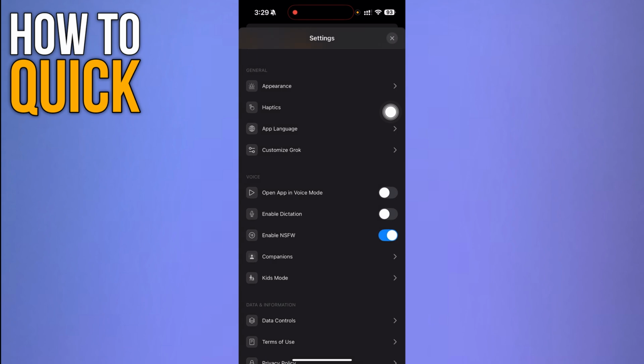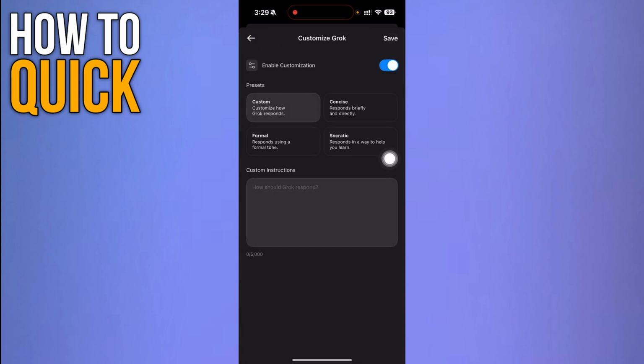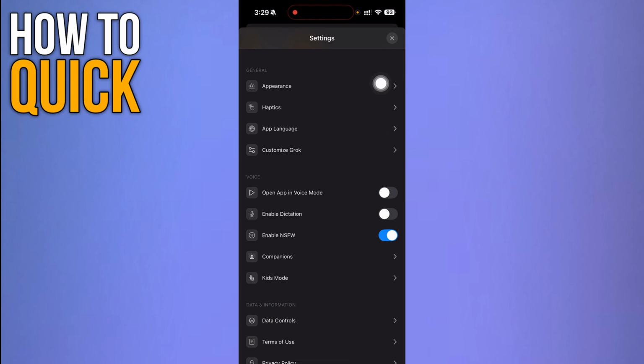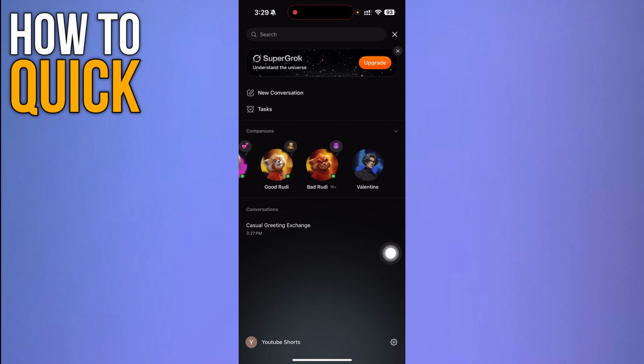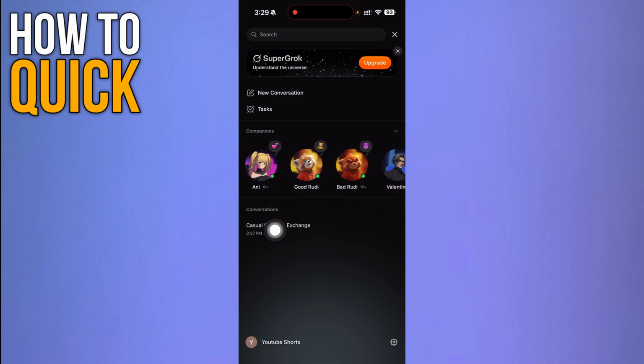Now go back over here and click customize Grok, and you have to make this enabled as well. Now you have this custom option, customize how Grok responds, and then you have to click save. Now click this cross over here again, and here you can see now you have your companions that you can choose from. You have Anime Companion Annie over here that you can choose by clicking. Once you click this Annie icon or profile picture over here, you'll be able to communicate with it and use it. And that's how you use Grok Anime Companion.